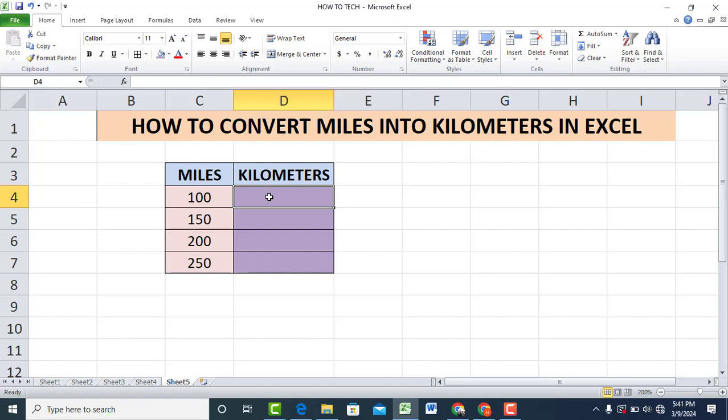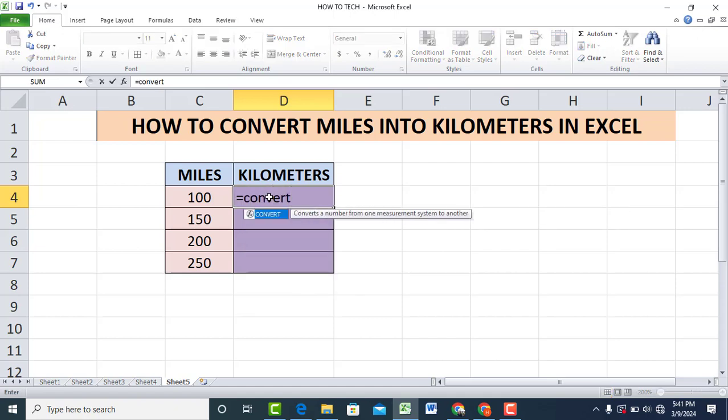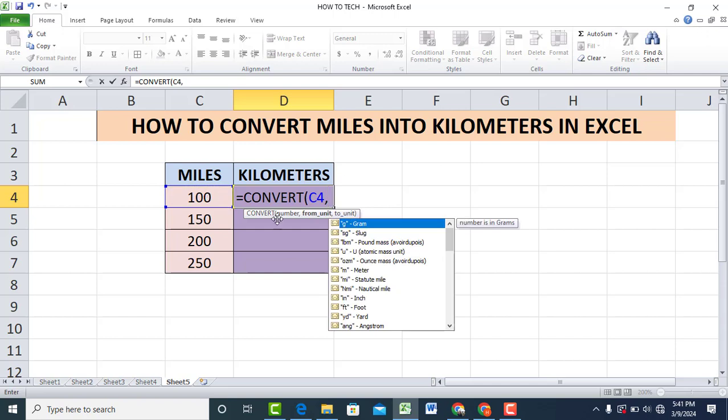So write the formula equal, CONVERT, press tab, and here you can see number, meaning the miles you want to convert into kilometers. So I will select this and then insert a comma, and after this you can see from unit to unit.